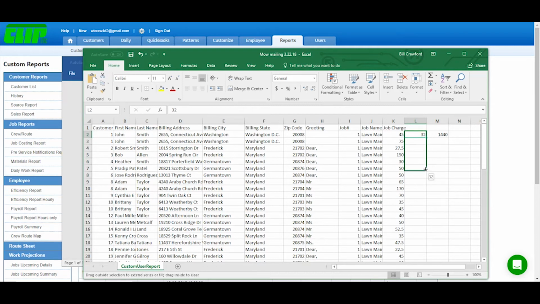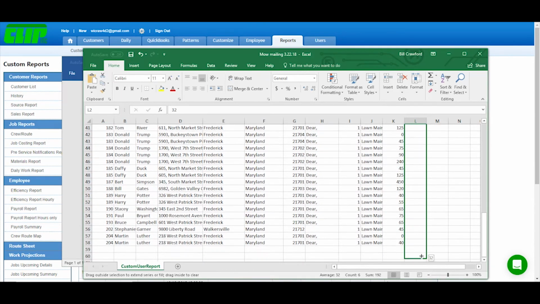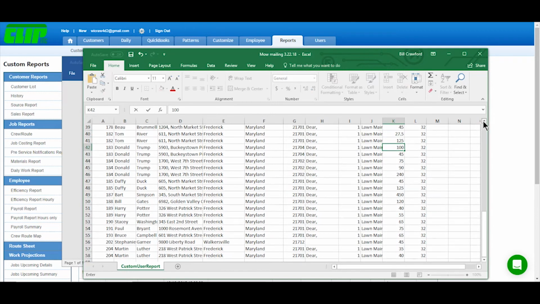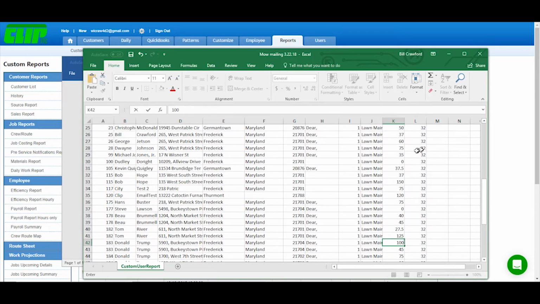Alright, so what we're going to do is we're going to go back into Excel here. And so I've got the job charge here. And we cut 32 times. So I'm going to put number of cuts there. And then we're going to do a formula. So I do equals, and I click on this column, and use times this. So now we're going to see we've got 1,440 cuts here. Let me just, yeah, here we go.